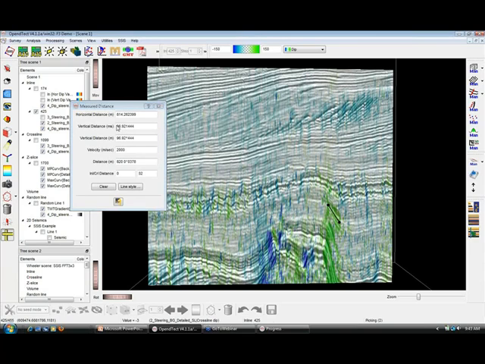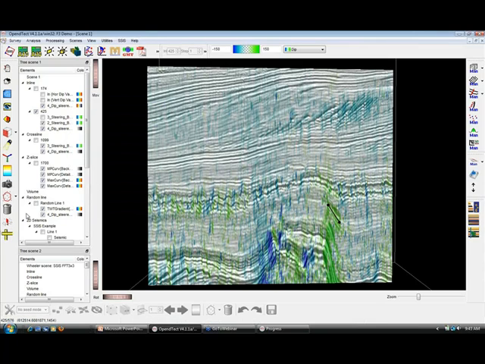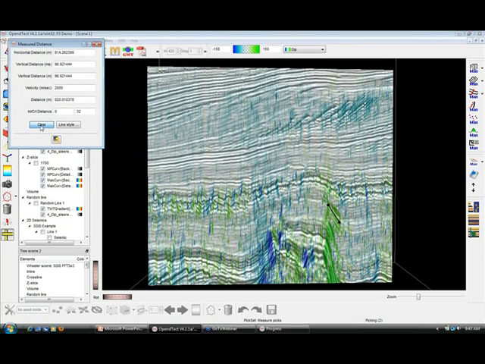Measuring the dip, I see here the vertical distance in milliseconds and the horizontal distance in meters. By dividing the distance by the time difference, I can approximate the dip of these reflectors here, and I can see if my dip volume is approximately in the ballpark range. That is a good QC method. Actually, let me clear that.